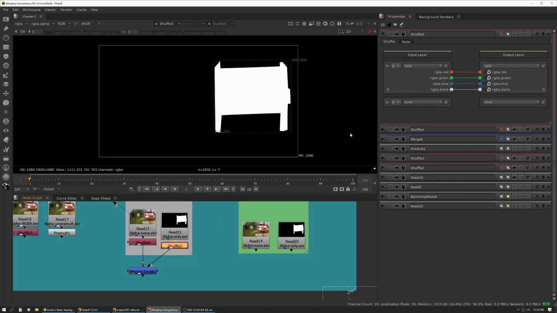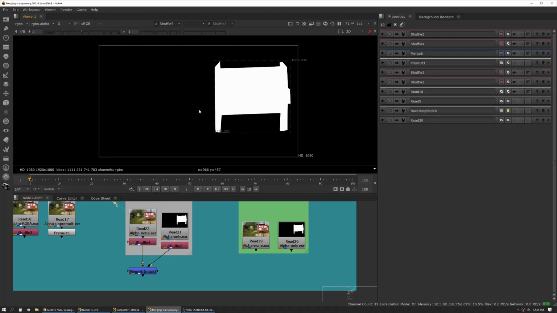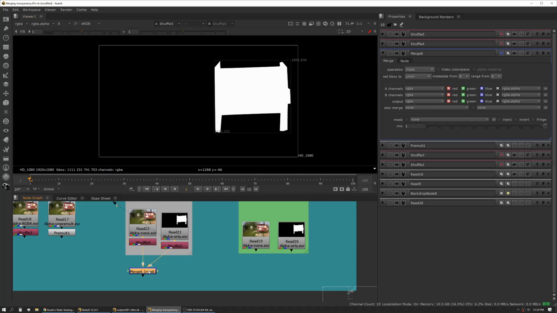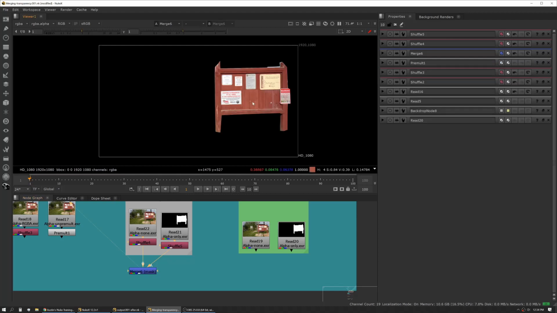So we again use the shuffle tool. This time we're going to use it a little differently. We're going to just take our red channel here, click and drag over to the alpha output. And what that does is move the red channel into the alpha channel. Now, if we go back to our mask, you'll see that we're now cutting out our image with that alpha. And if you flip through them, you'll see we have both alpha and image there.